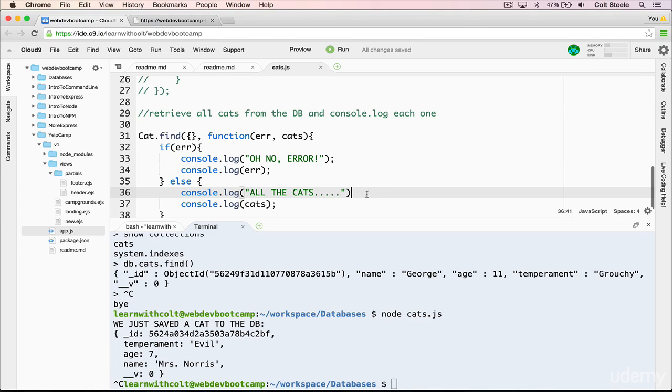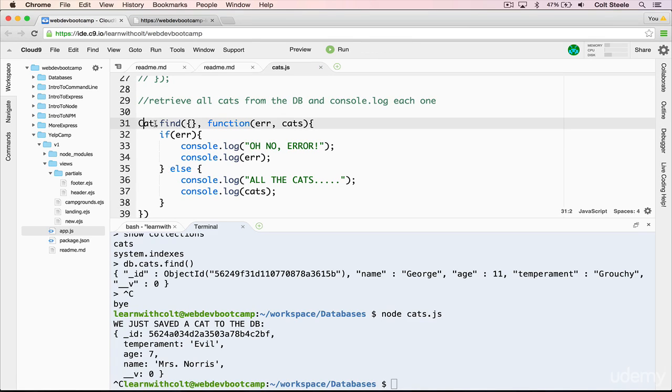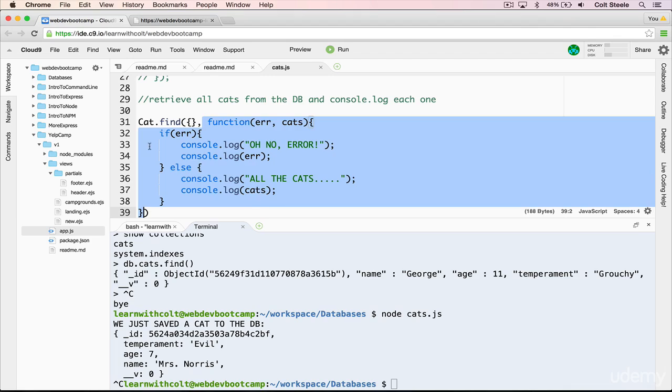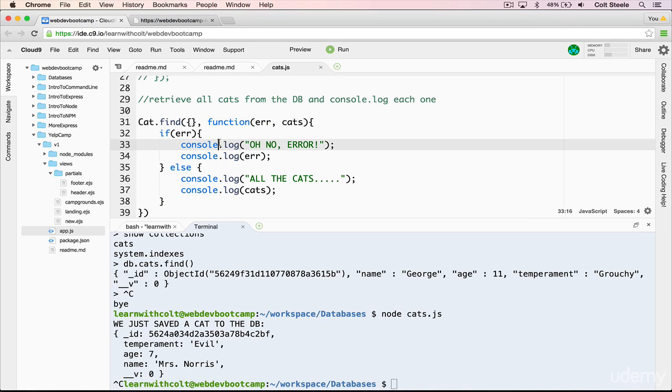Okay, and save that. And let's see if this works. So we're going to run cat.find, and we're passing in an empty object because we're not looking for any particular cats. We just want all of them. And then we're passing in the callback because remember, this takes some time or it might not work. There might be an error. So this code is executed when this is done. All right, and then we check if there's an error, we print it out. Otherwise, we print out the cats.